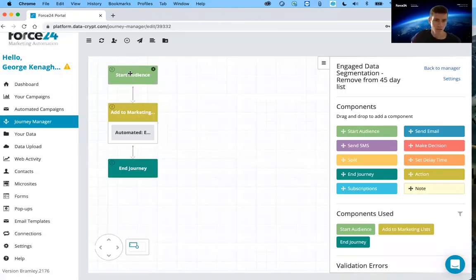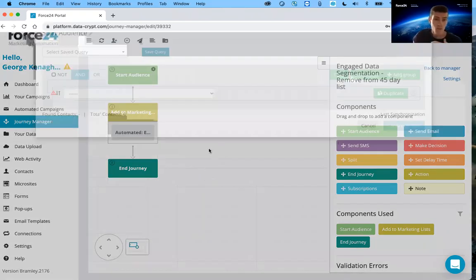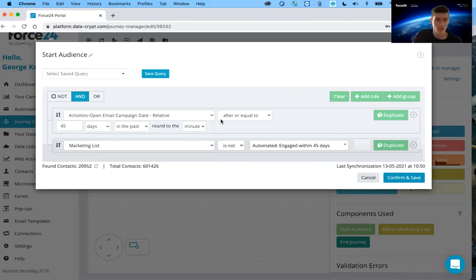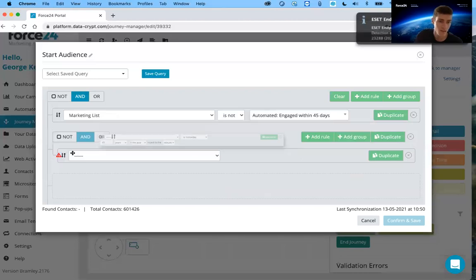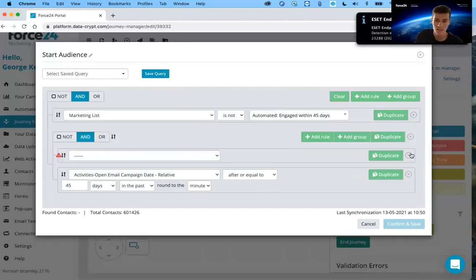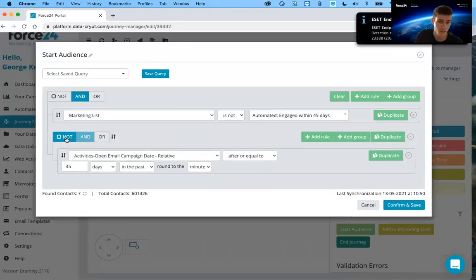Now we'll start with the start audience. So I'm just going to click on that. Now with the activities, there isn't actually a not after or equal to 45 days in the past. So I'm actually going to have to use the groups. So I'm going to click add group. And again, I'm going to use the up and down arrow, and I'm going to drag that into there and remove this and click not.